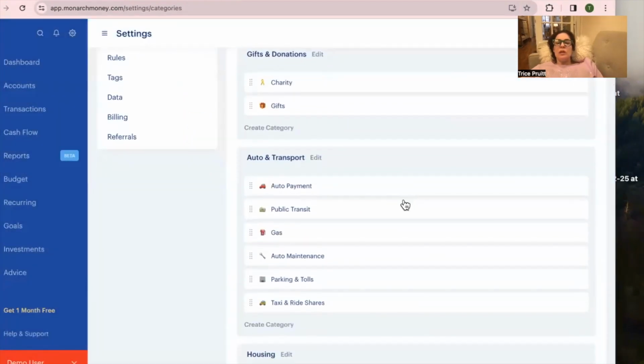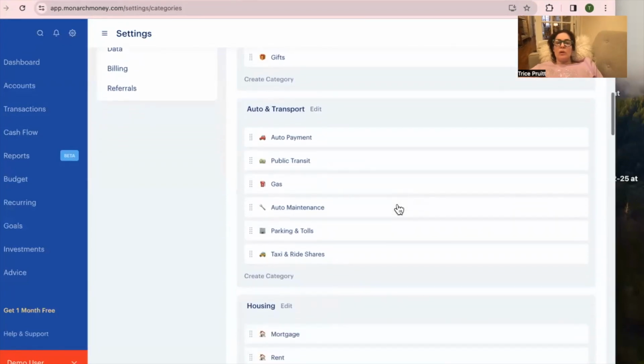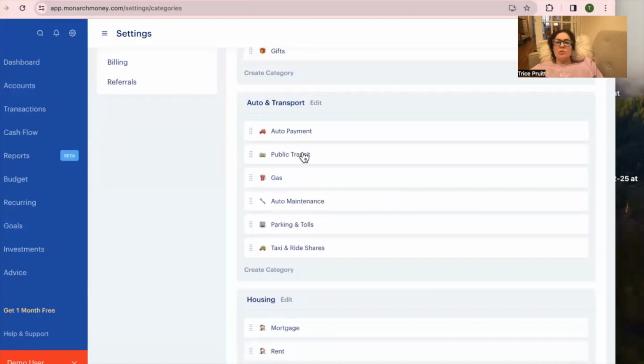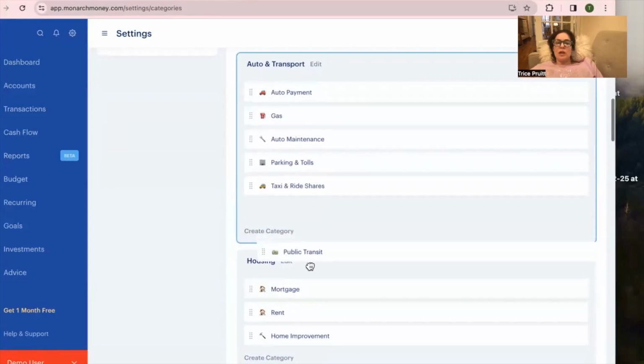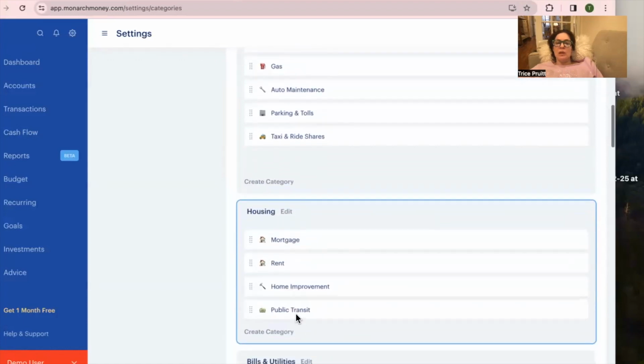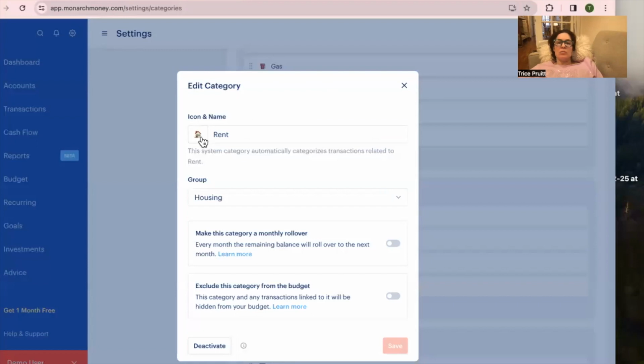Then, if you want them in a specific order, you just drag and drop. Let's say you don't do public transportation, but you need another category in your housing, you can drag and drop it down here. You can change the emoticon to anything you like. Maybe just a money face like that makes it more fun to pay the rent for you.